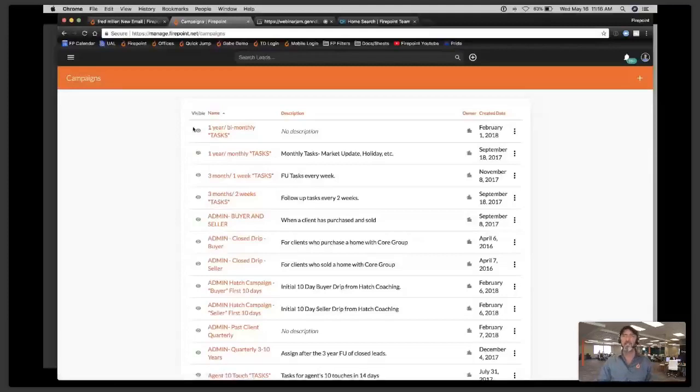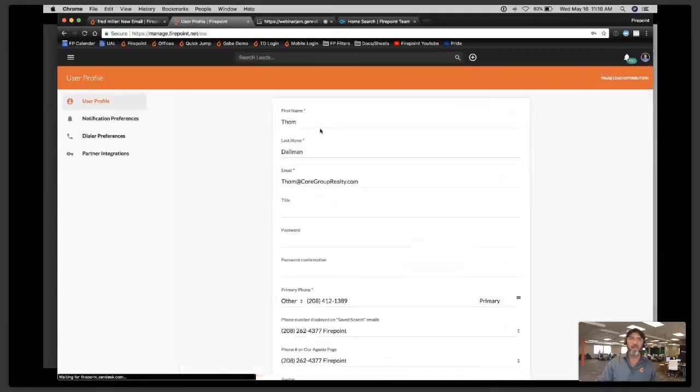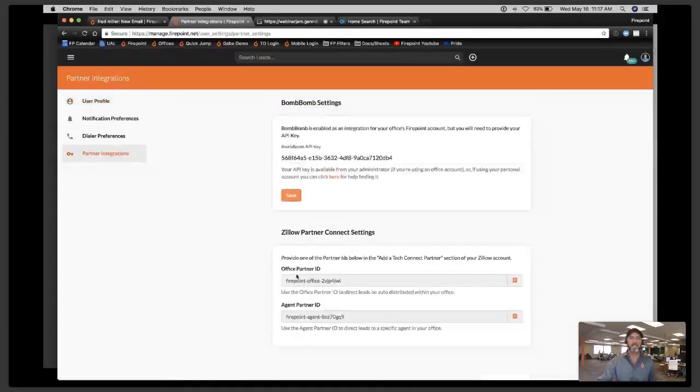Also want to cover one of the releases that we've had, which is Zillow integration. Whether you're an agent or a team, we now have a Zillow integration. Once you go into your profile and go into your settings, you're going to see partner integrations over here. You're going to see Zillow partner contact settings. It's going to give you 2 codes to upload into Zillow.